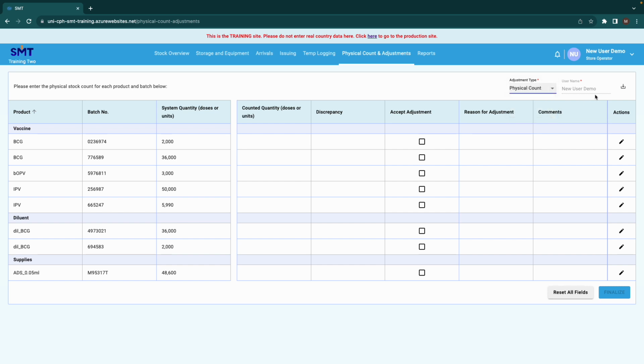As you can see here, my username is registered by default. So this is for tracking purposes. It will be registered in the system who is the user that has entered the data for the physical count.